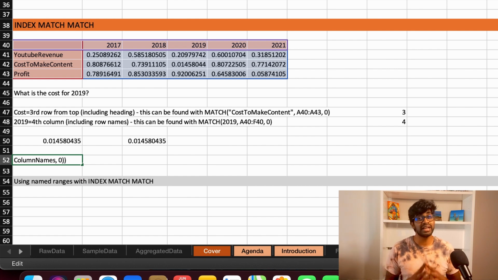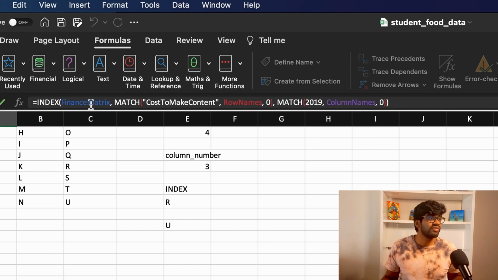So now this index match function becomes a whole lot simpler. You can see we are looking at this finance matrix, and we're matching cost to make content from the array of row names, and we're trying to match 2019 from the column names, and we're trying to get those coordinates to eventually look up the value of what is the cost in 2019. So that is all for this video, guys, in terms of easy referencing.